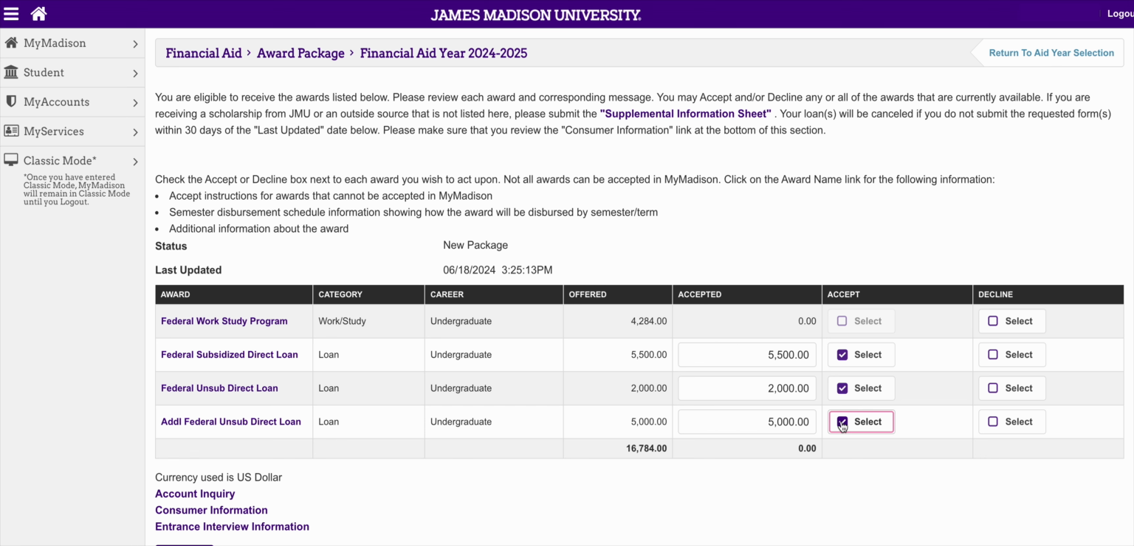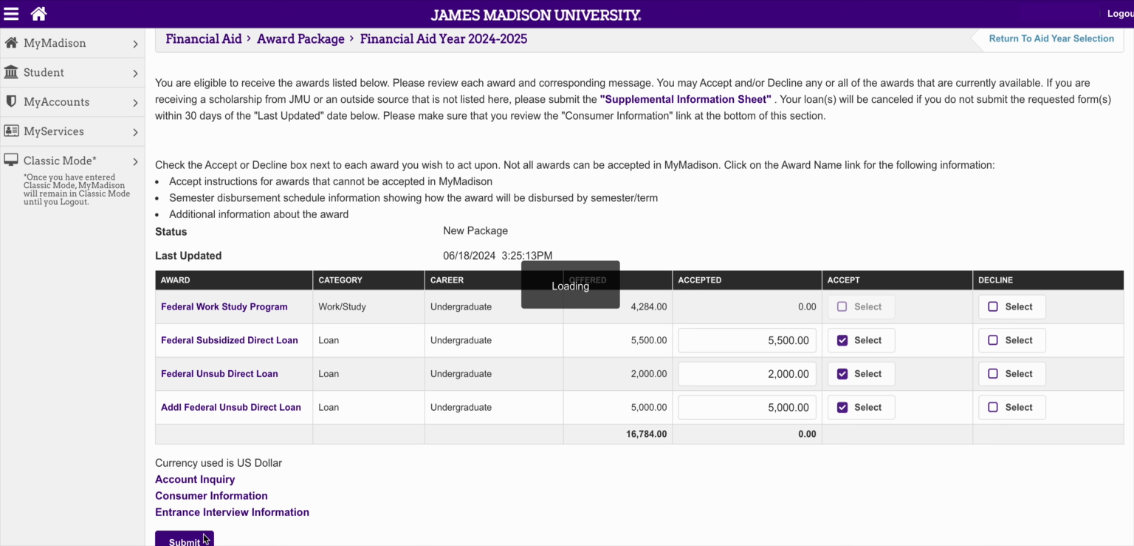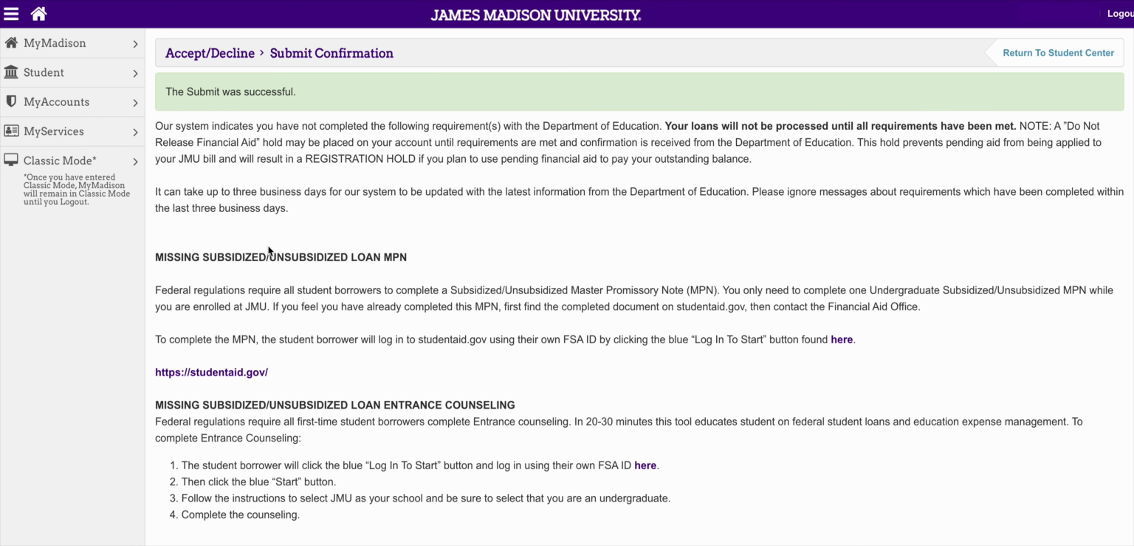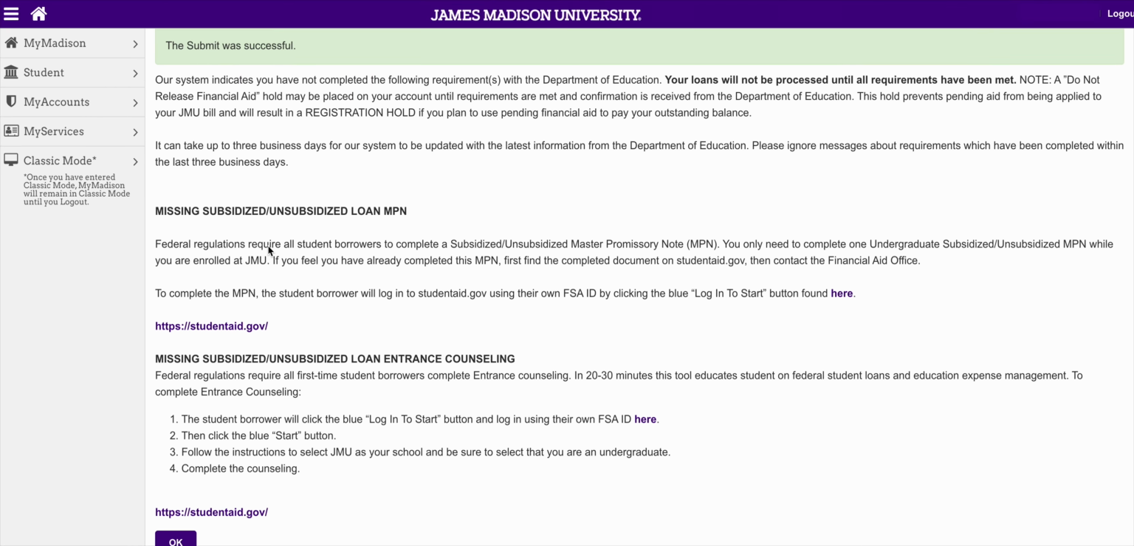After everything is accepted or declined, click the Submit button on the bottom of the page. Select Yes to confirm. If this is your first time borrowing any federal student loans, you will be prompted to complete entrance counseling and a master promissory note, often referred to as an MPN. The federal government requires both before any student loans are disbursed. These items can be completed by going to studentaid.gov and logging in with the student's FSA ID and password.